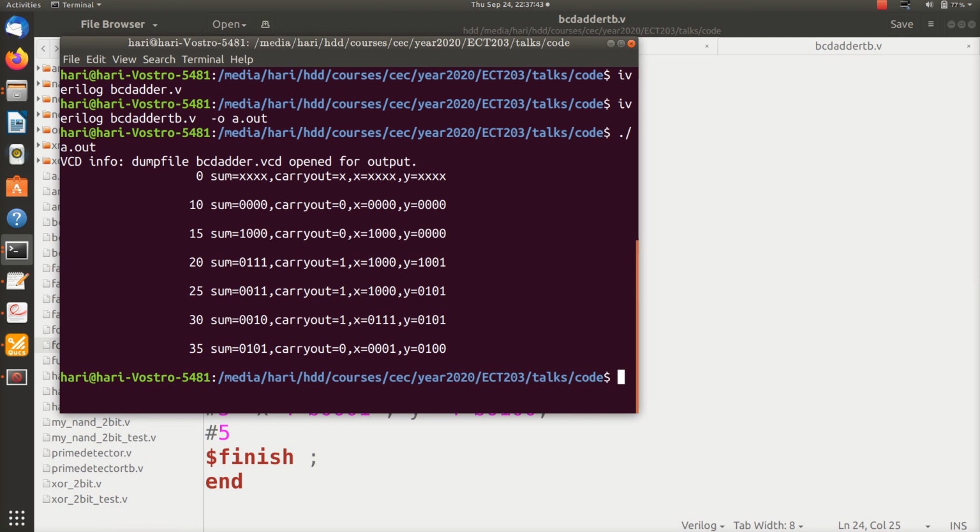Okay. Now you can see that initially these are indeterminate state. Here I am adding the BCD 0 with the 0. So the sum is 0 and the carry is 0. So the number is 0, 0, 0, 0. And here 1, 0, 0 is added with 0, 0. What I get is 1, 0, 0. Carry out is 1. Here I add 8 with 9.